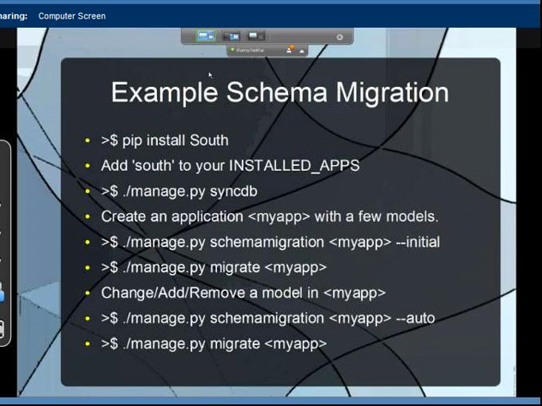Okay, so it's basically part of your pull update. Yeah, the person who generates the schema change would run the schema migration auto command, and then everyone else who pulls the migration file from the version control system would just run the migrate command, and once they run the migrate command, it would update their database to whatever is in the schema migration file. Nice.